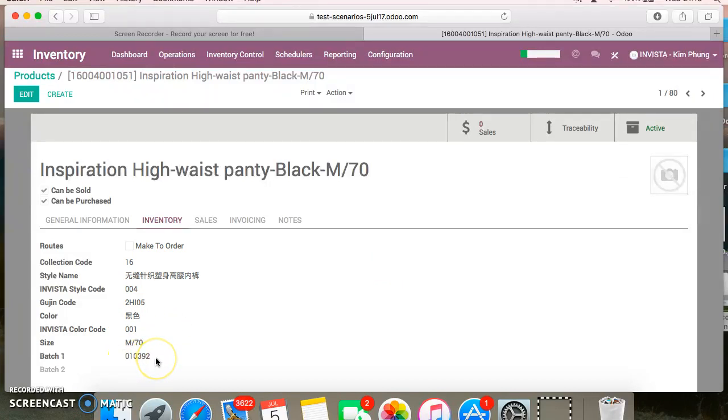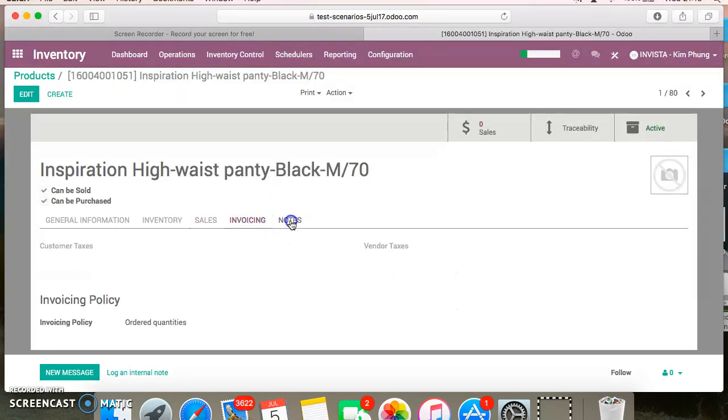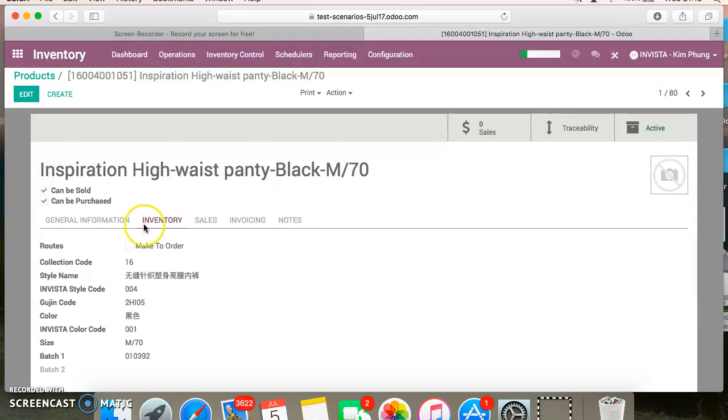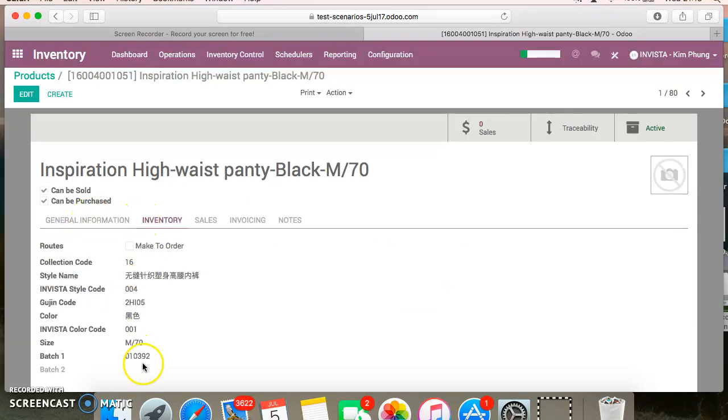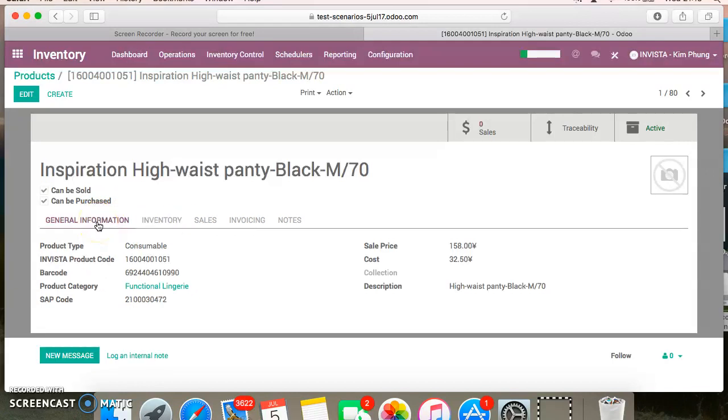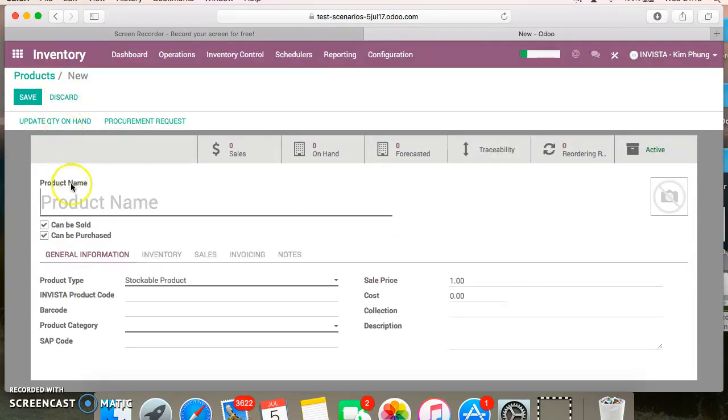And then you also have a batch number in this case. The other tabs currently are not in use. So basically these two tabs are the most important: general information and inventory. And this is the information that we have in. You can edit it by clicking on edit. You can create a new product. So for example, when you click create, you can create a new product name here, and then you add the product type, the product code, etc.